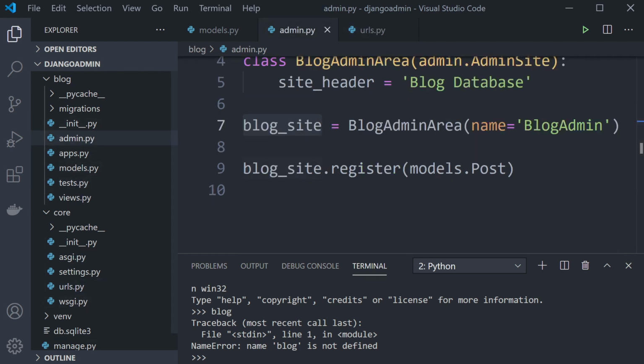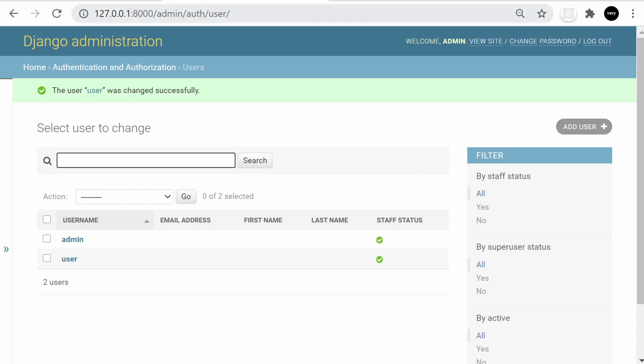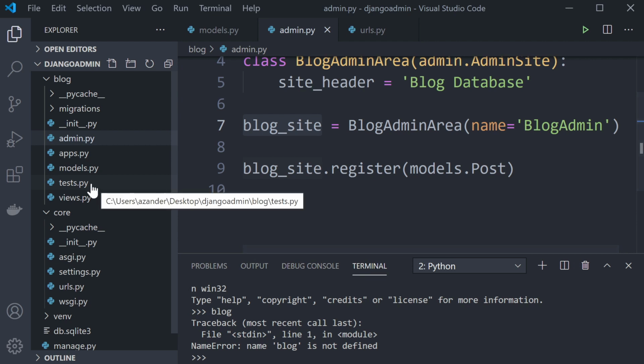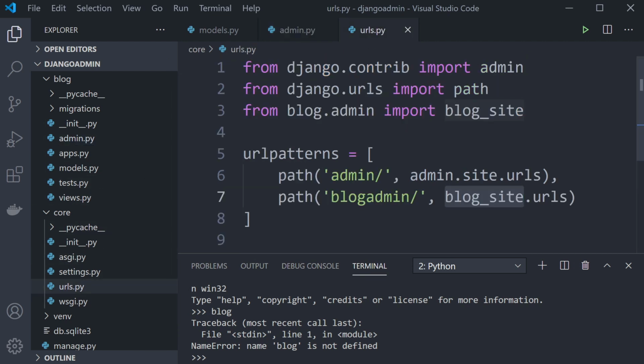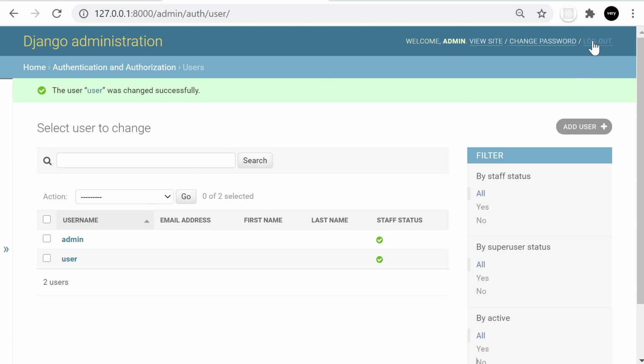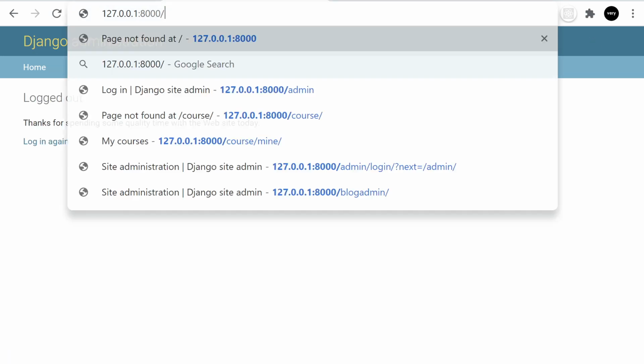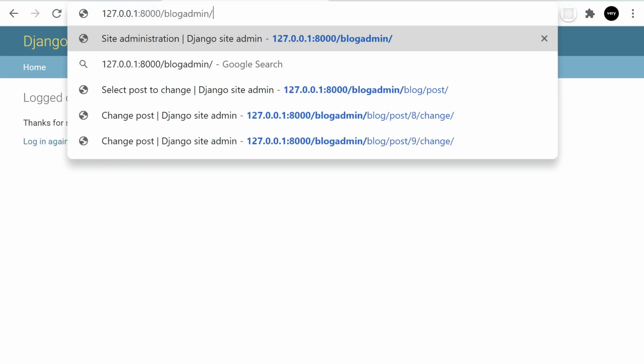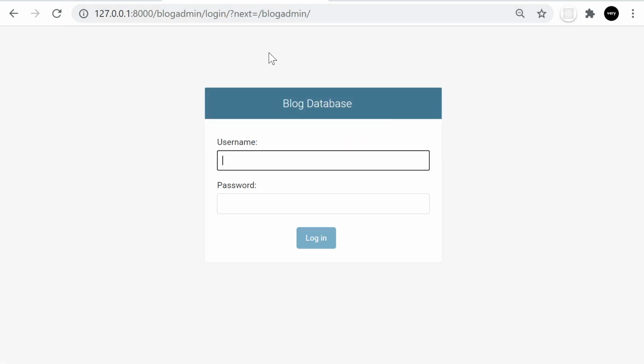So let's go into our browser. Let's now remember the URL. Let's go into our URLs. So it should be blog/blog admin. I'm just going to log out of here and then go into the new URL, blog admin. There we go. So we've got this new area.